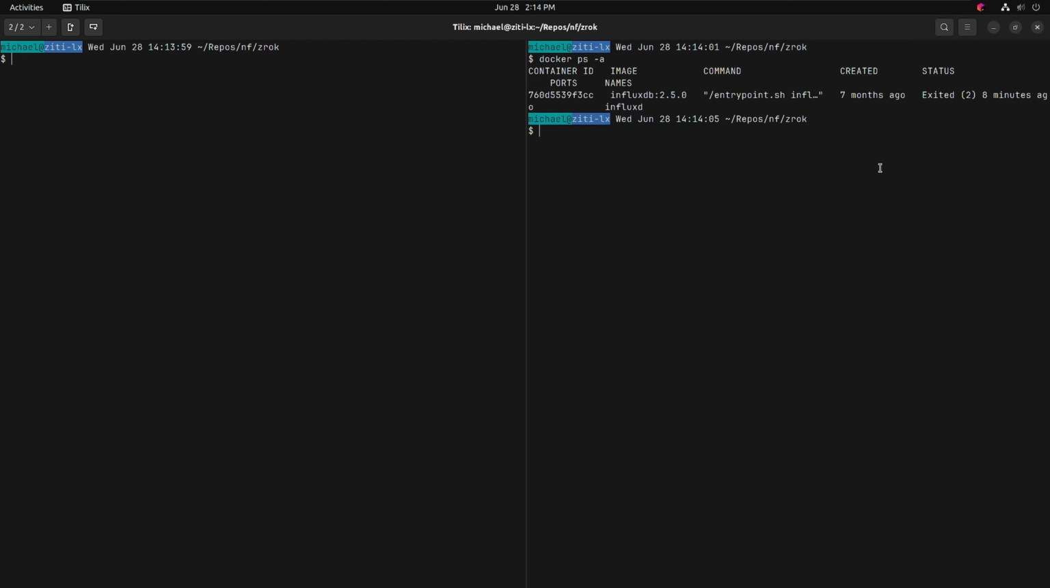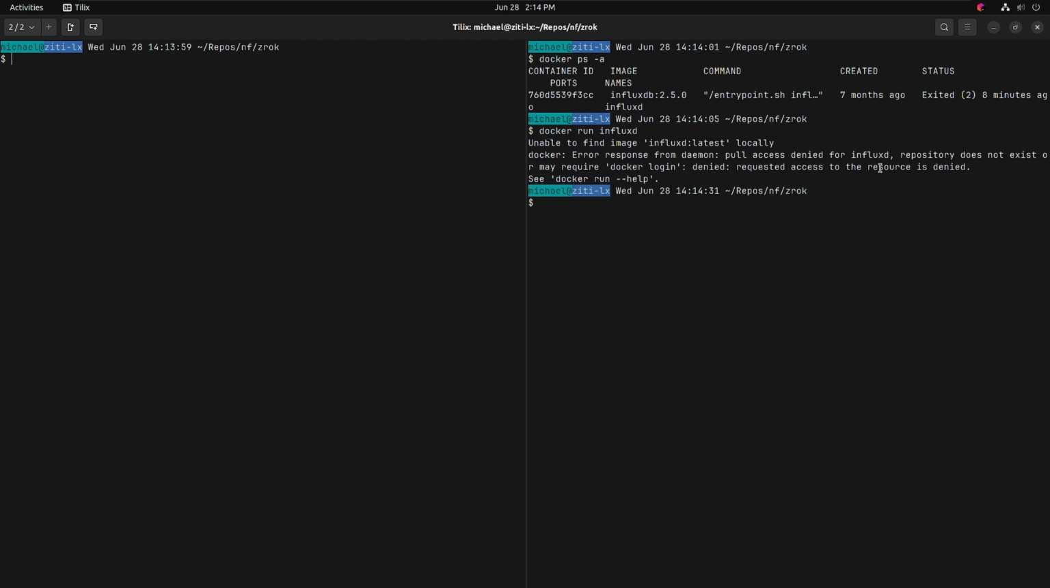Metrics has changed a lot. It's grown a lot. It's much more robust now. So let's go ahead and run influxd, and then the other. Oops, I didn't mean to do that. Not run. I want start. Okay, start that container up.